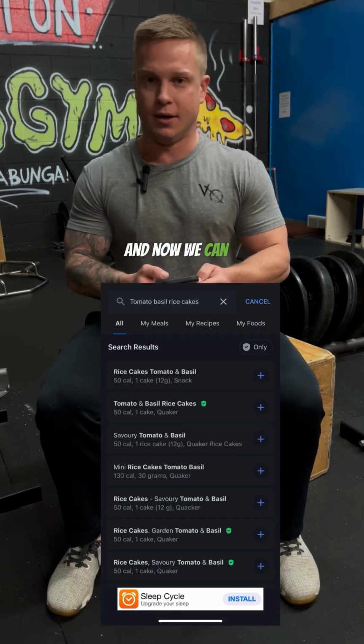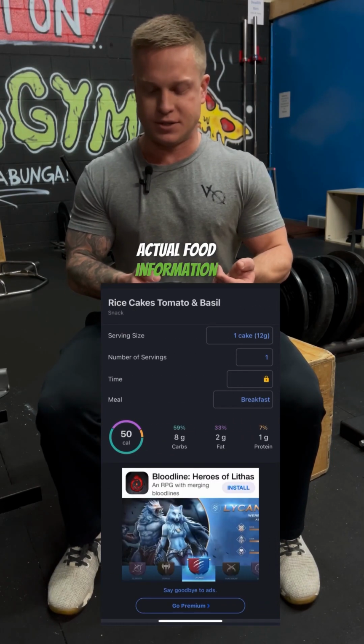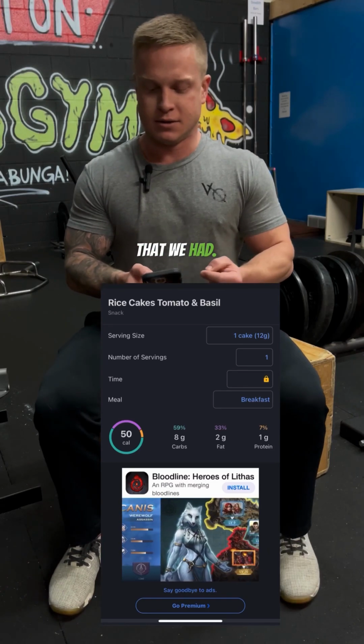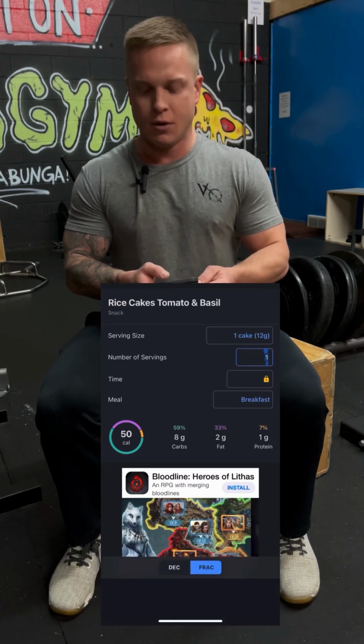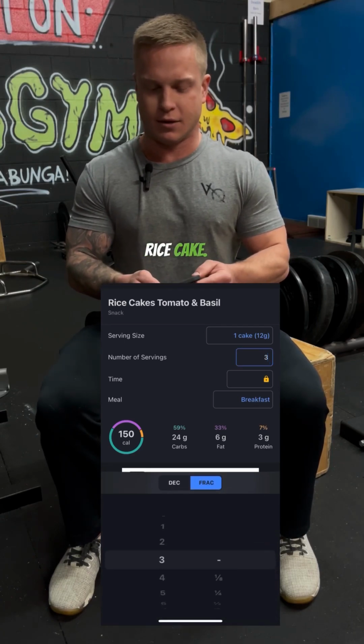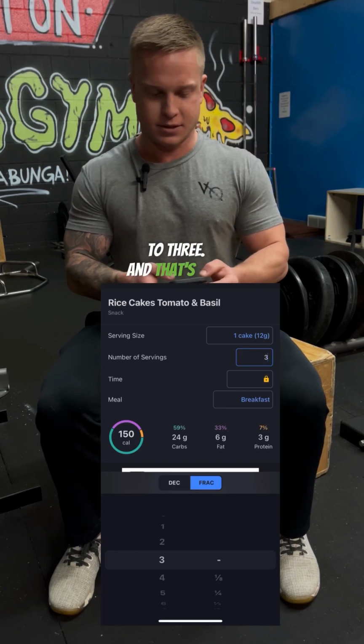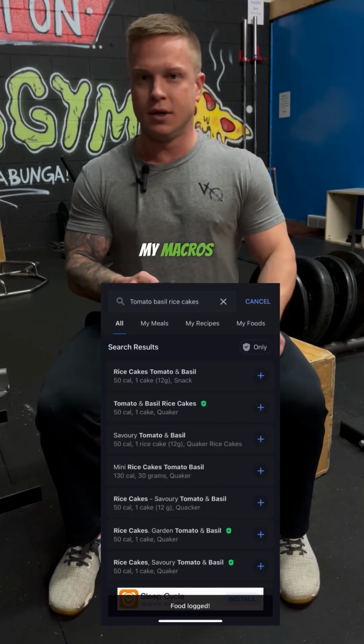And now we can look at the actual food information and enter the actual serving size and number of servings that we had. So I actually had 3 rice cakes. One serving size is 1 rice cake. I'll change my number of servings to 3. And that's just going to go ahead and log my macros for the day.